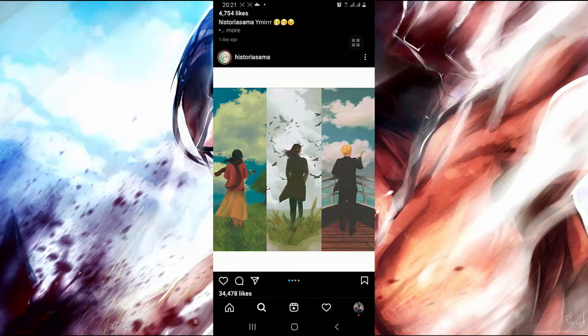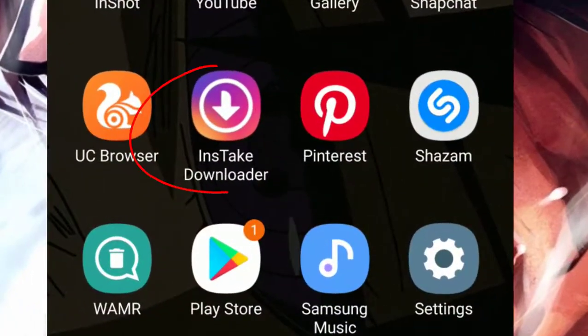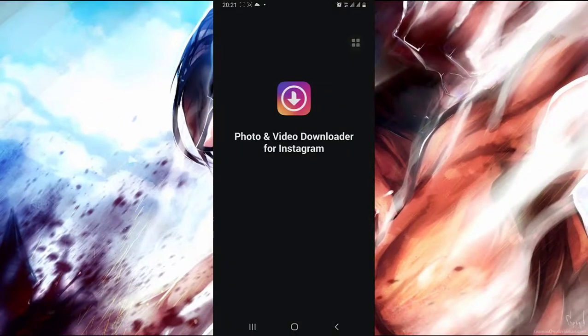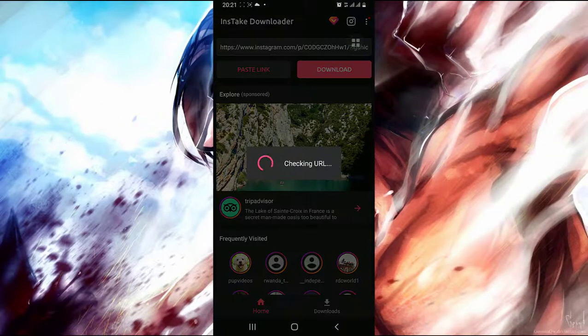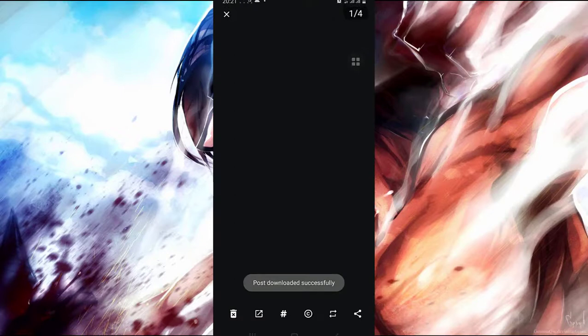After copying the link, make sure you have the app called Instake Downloader, because that's the one that downloads the post. So simply start opening it. Then open. And if you open it, it will auto-paste the link and start downloading it. And now as you can see, it's been downloaded.